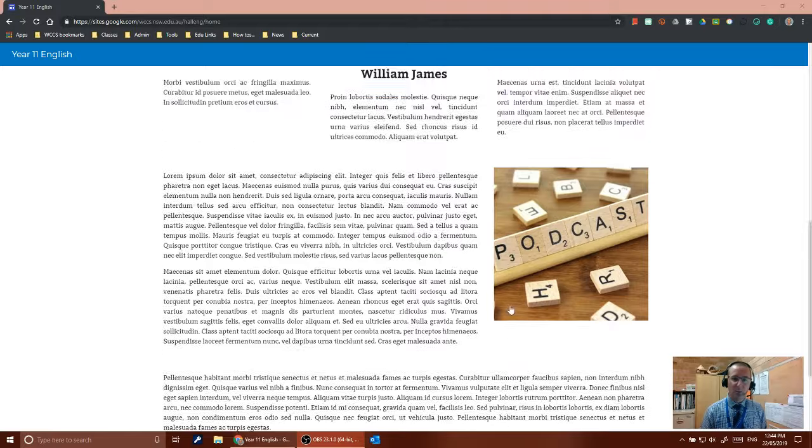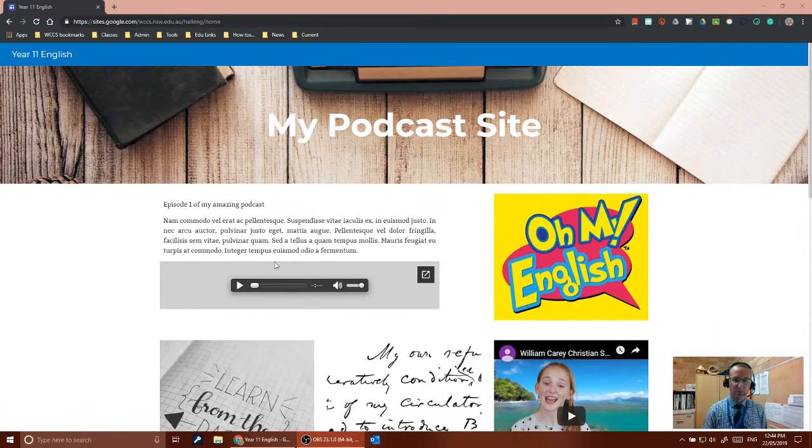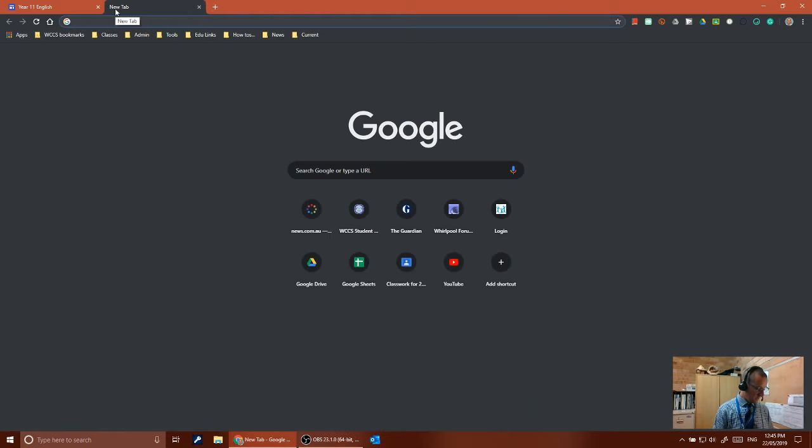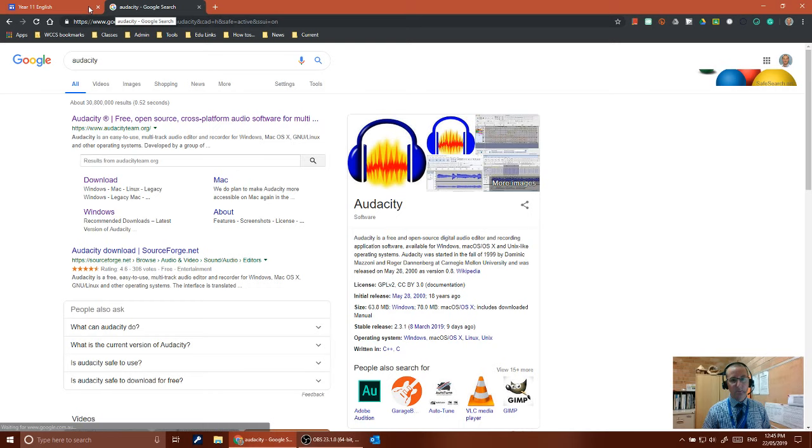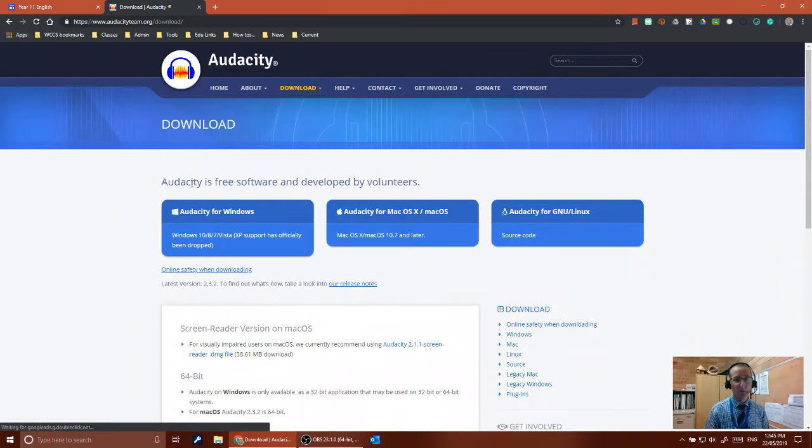And so in order to create that, the first thing you'll need to do is actually create your podcast. Now we're going to use Audacity to do that. And so if you do a Google search for Audacity, it will show you a site called Audacity Team. And this is where you can actually download the program Audacity from. It's available for Windows and for Mac, so you would choose the one which is appropriate for your device.